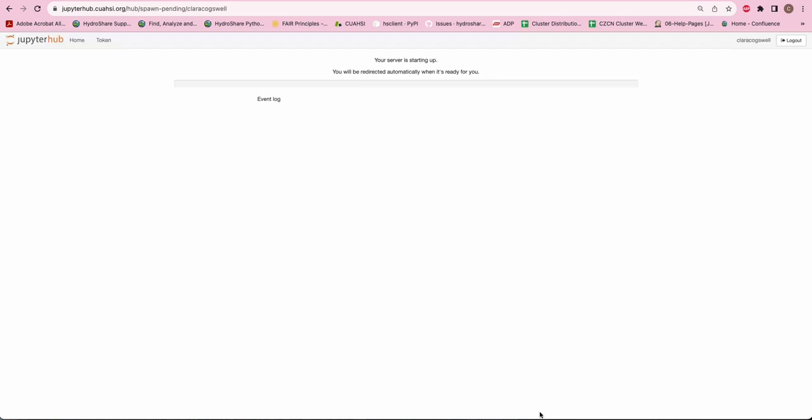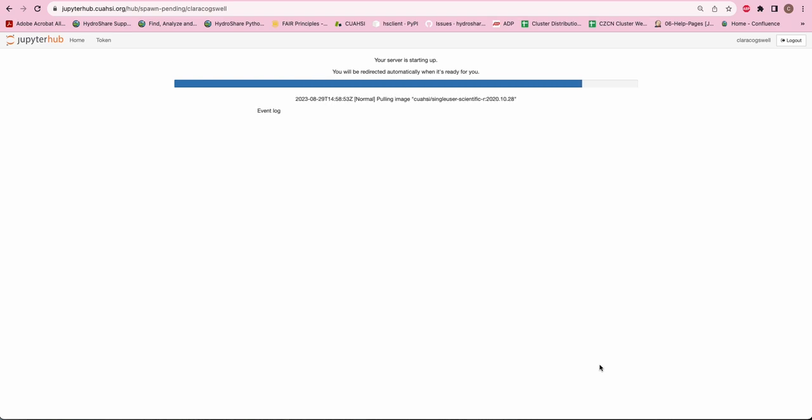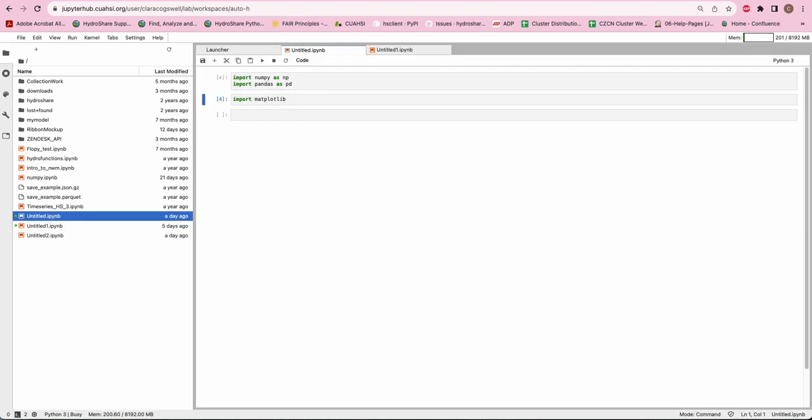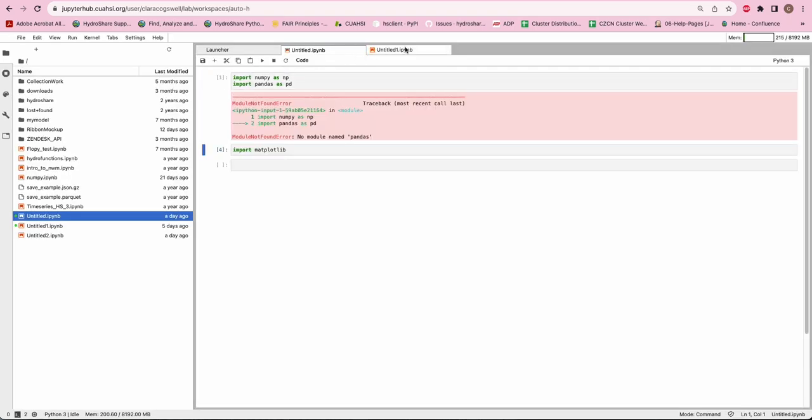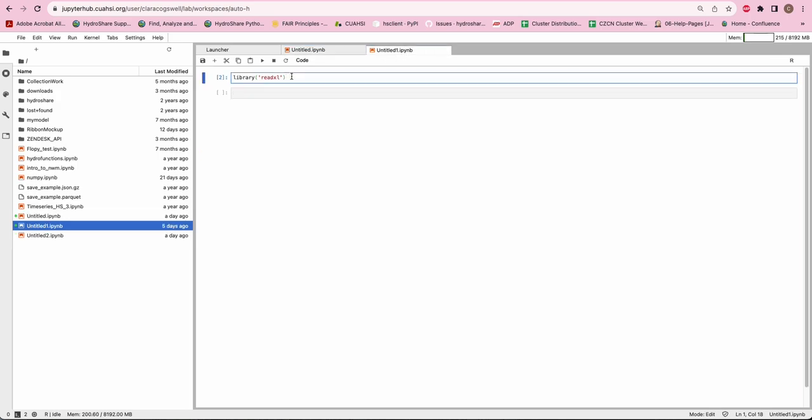Your storage is persistent in Jupyterhub, so you'll be able to see and open all of the notebooks and files you could see in your Python environment. But if you tried to open a Python notebook and work in it, you would see that the essential libraries are not available. Here, as you can see in the top right corner, the kernel is R. And that is an overview of how you switch between environments in CUAHSI Jupyterhub.